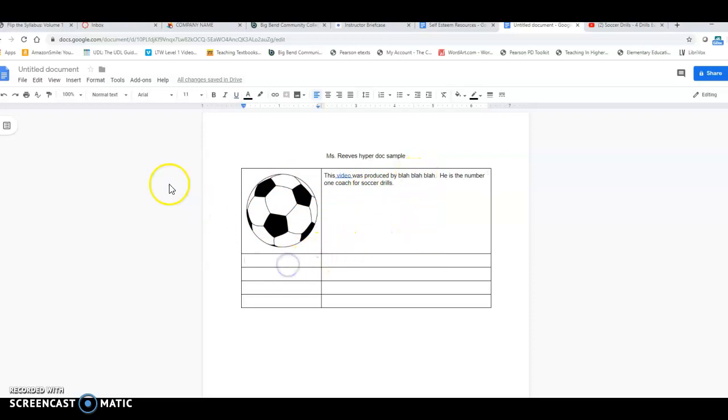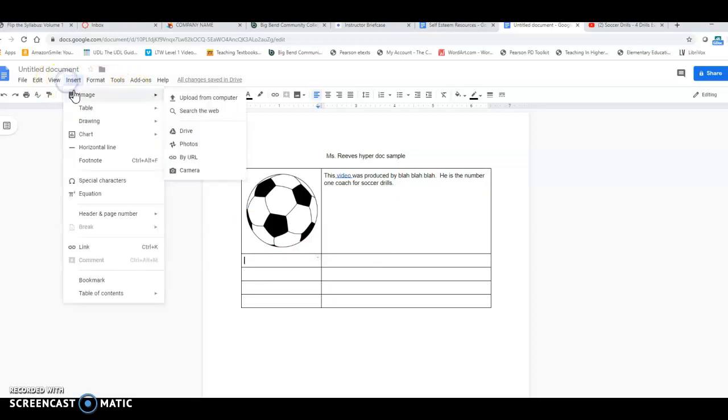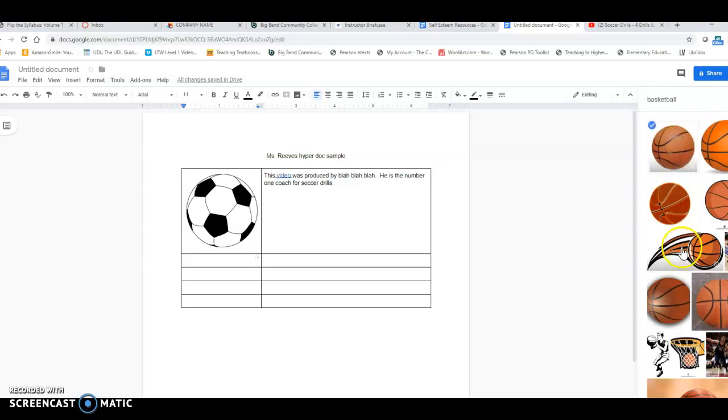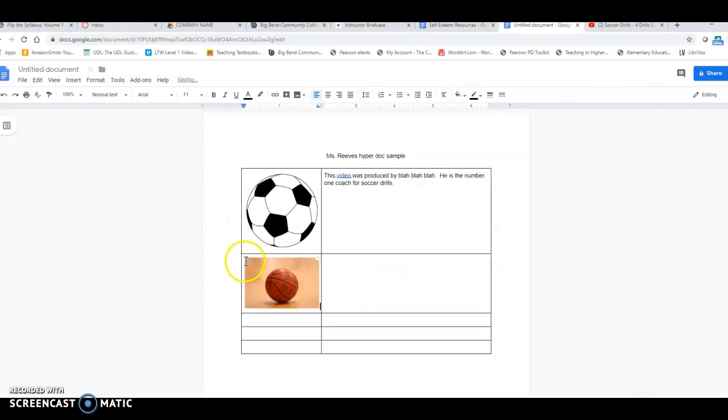Then you go down here and you insert another picture, insert image, search the web. Let's say this time we're going to do basketball. Find us a basketball. Click on insert, just down here in the corner. There it is. There's our next picture. Here we're going to type another paragraph and explain our basketball video. Then we hyperlink our basketball video. This is what you do. You just keep working down your table until you've inserted as many hyperlinks as you would like into your document.